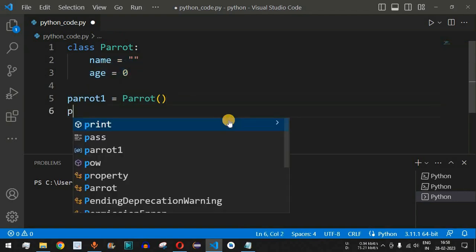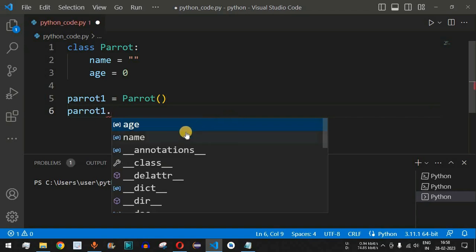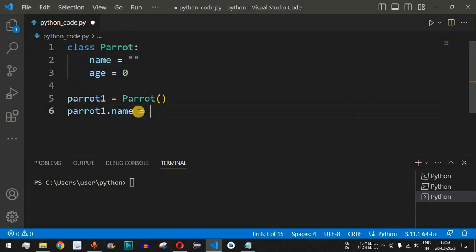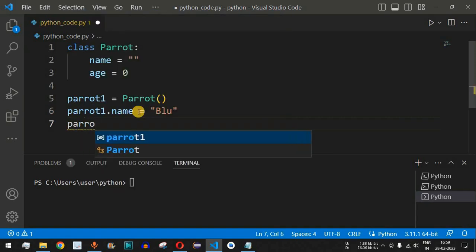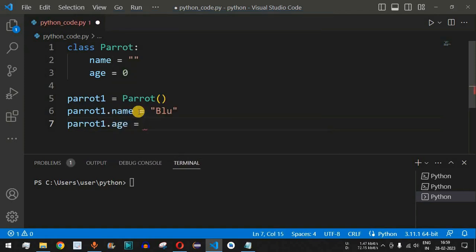So over here we will use this parrot1 object followed by a dot, and as you can see, we are getting name and age auto suggested by VS Code. That's because we have already defined these attributes inside this blueprint, that is class parrot. So over here we are going to provide the name of the parrot1 object. Let's say we provide the name as blue over here, and then let's say we also want to provide the age of this parrot object. So again we will provide parrot1 followed by a dot, and then we have the age attribute. Let's say it is 2 years old, so we have 2 as the parrot's age.